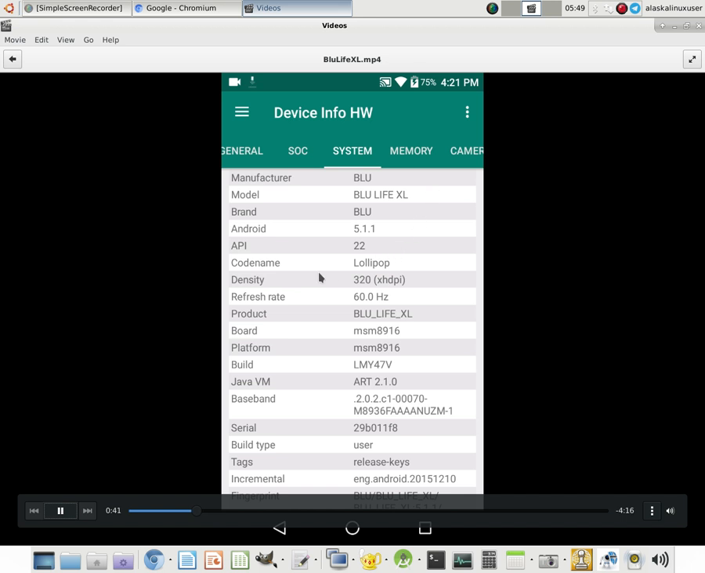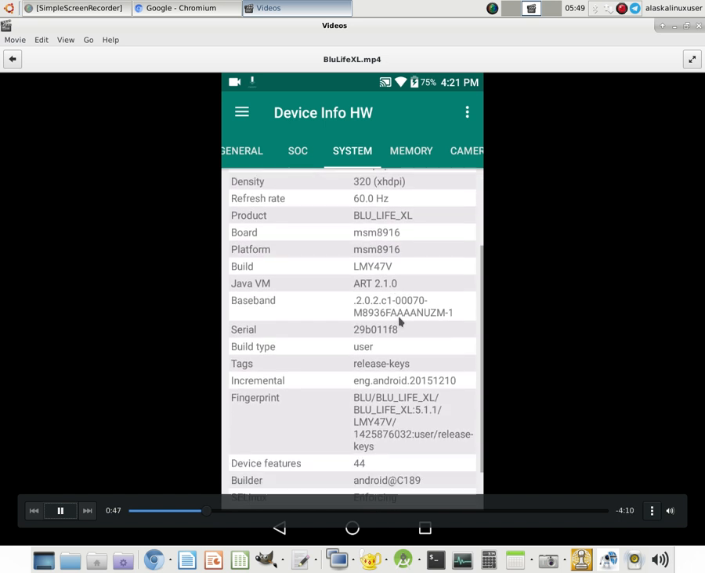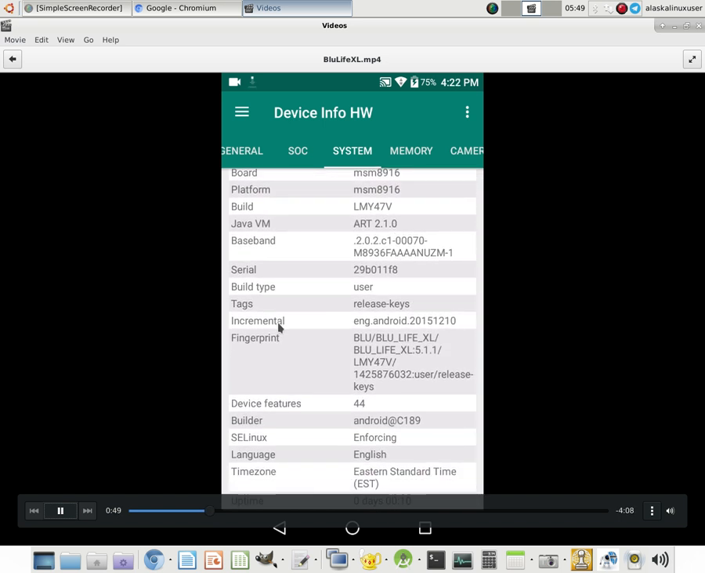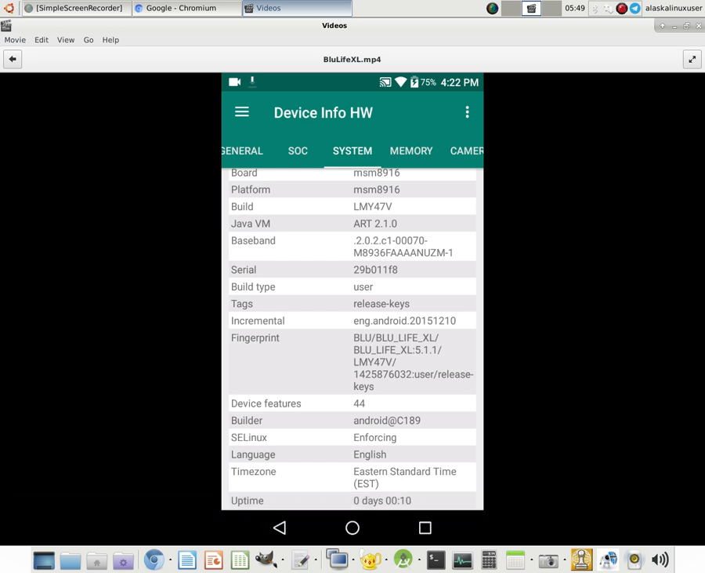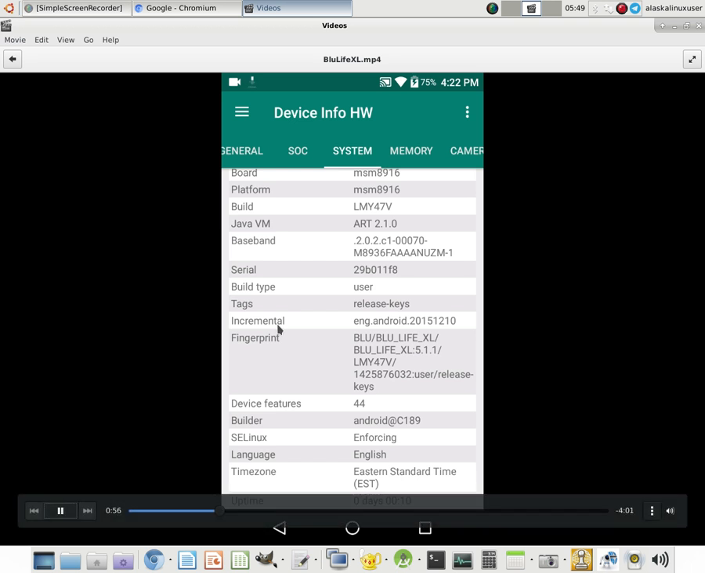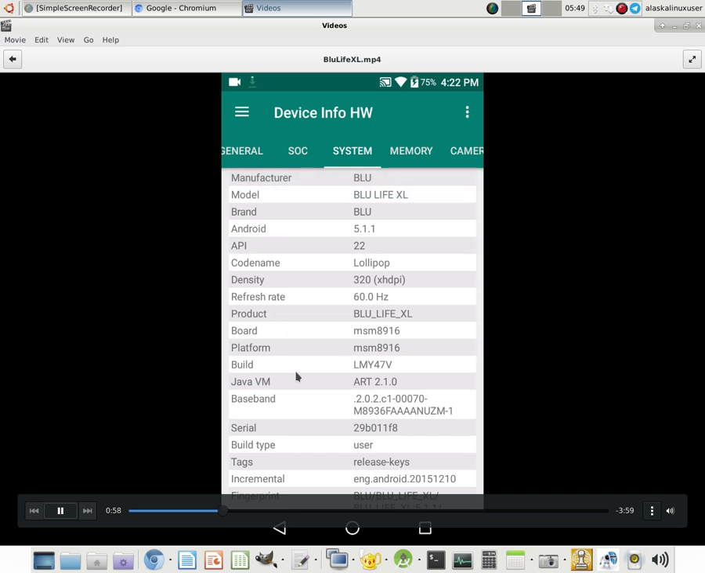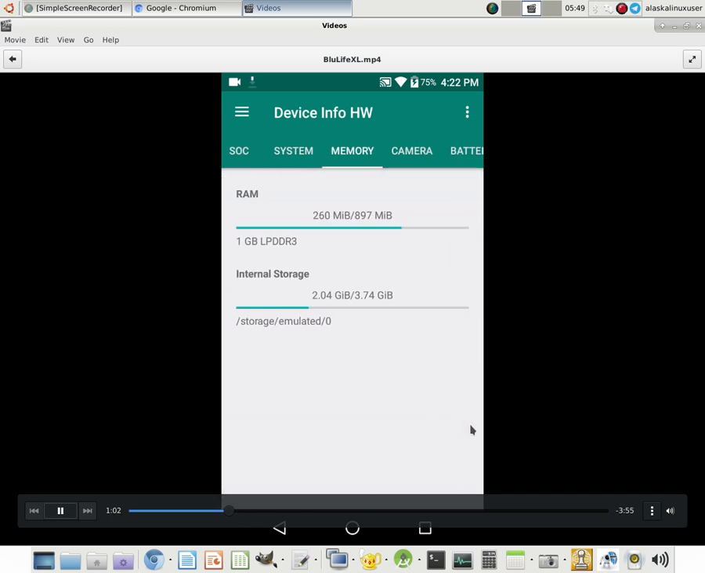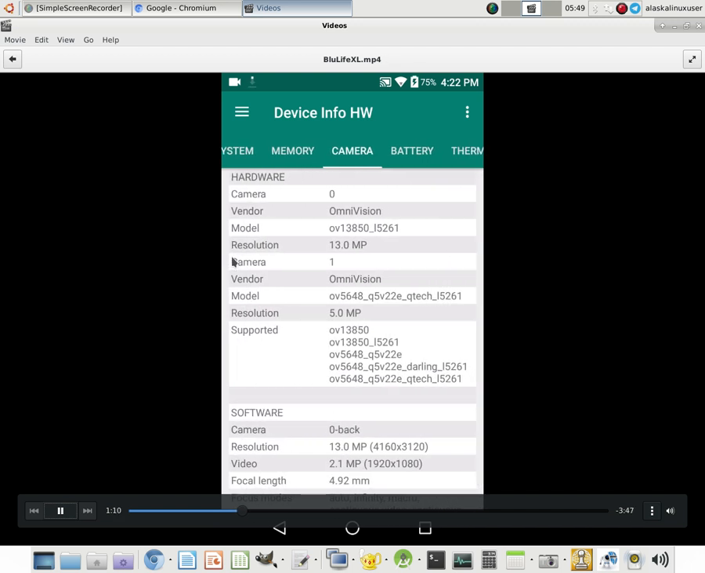The system, the density, 320 XH DPI, 5.1.1 blue phone, lots of information here that's very useful when we're building our device tree. So good information to have, good things to look at. And again, I made this recording so I could go back and look over this while I'm working on the phone. There's also a 2 gig and a 1 gig RAM version of this phone, and this is a 1 gig RAM version, so we can see that right there.